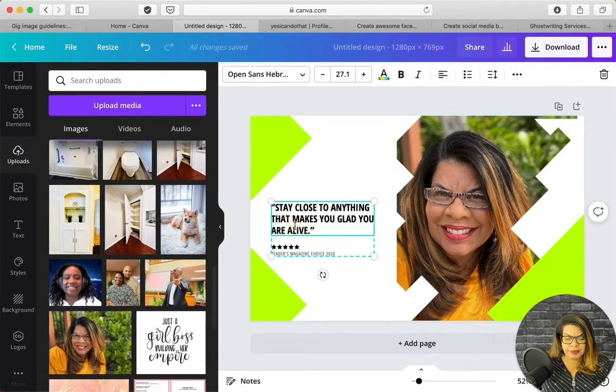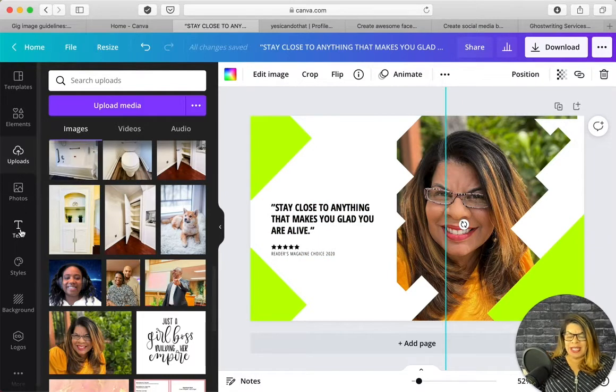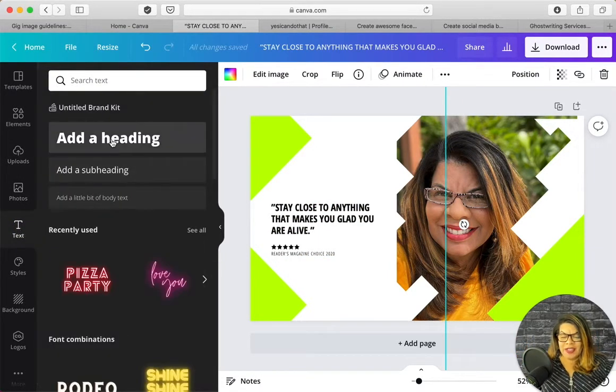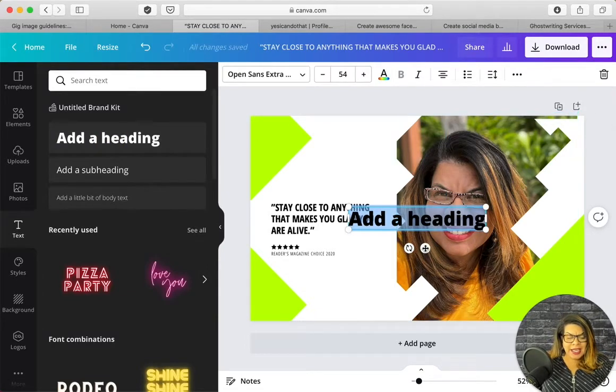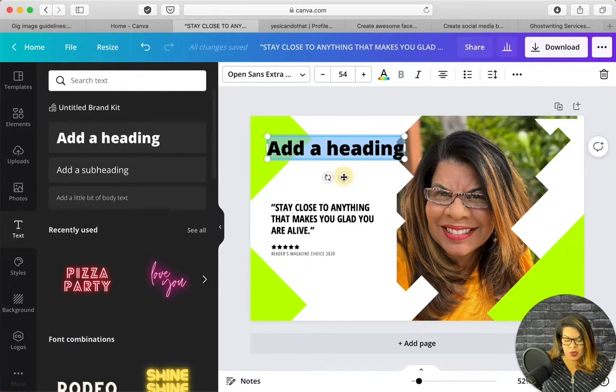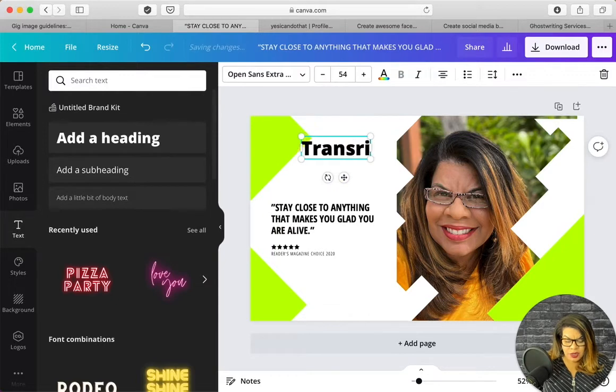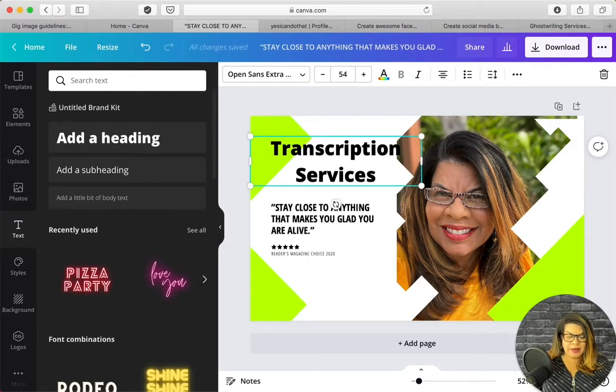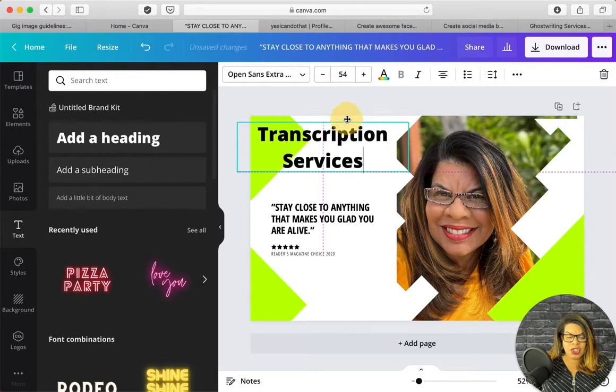Now, over here, we're going to talk about the transcription service. So let's go ahead and add some text. Look at the panel over here where it says text. I click on the text and I'm going to add a heading. Now this heading is going to say transcription services, right?